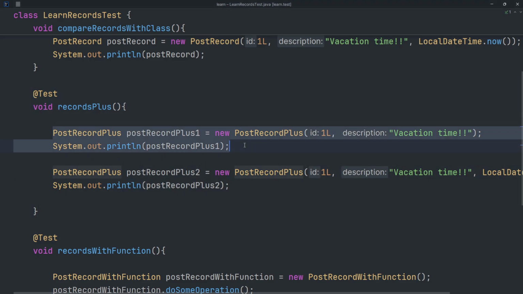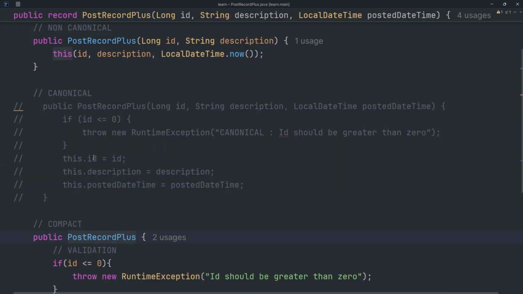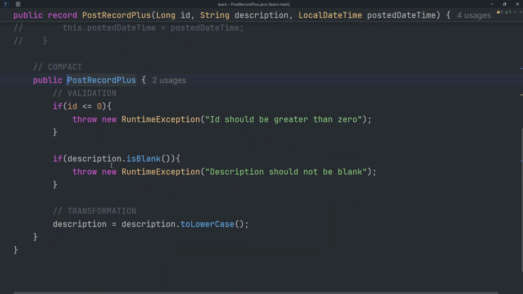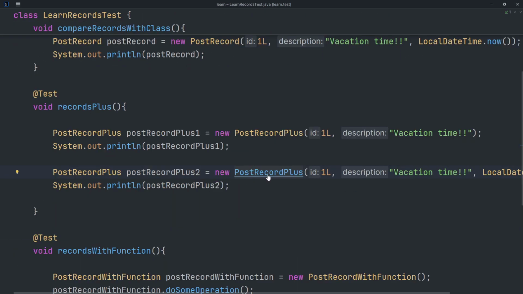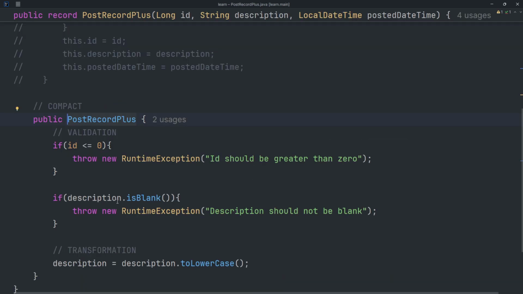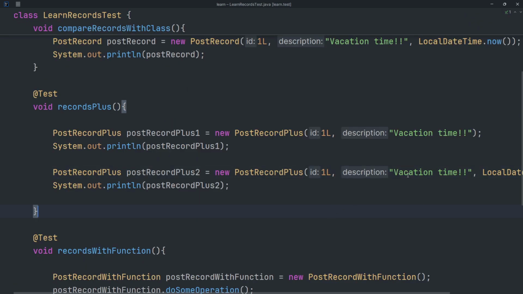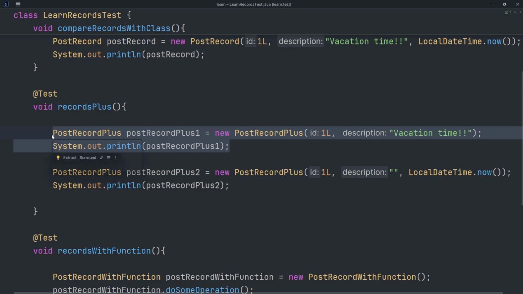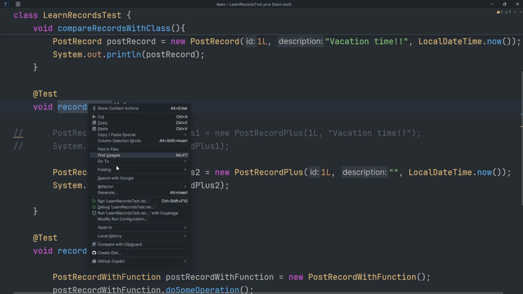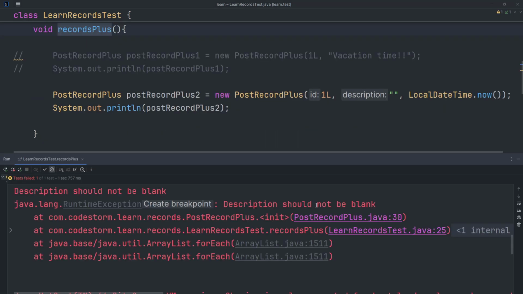This is the same test method where earlier this line was for non-canonical and this one was for canonical. But now as I have commented out the canonical part, this will point us to compact. Now let's check when the description is blank whether we get this exception or not. I will comment this out as we have already seen how the output for non-canonical looks. As expected, we get the description should not be blank exception.